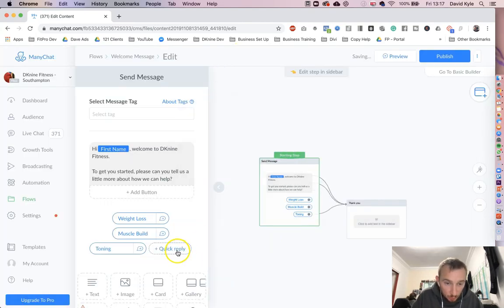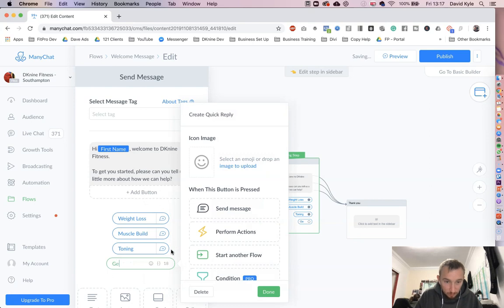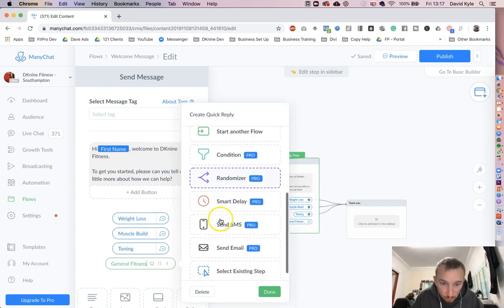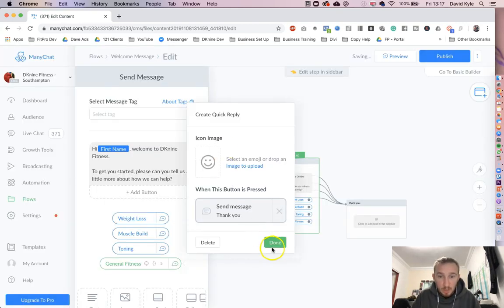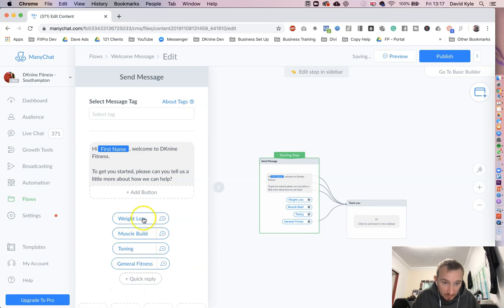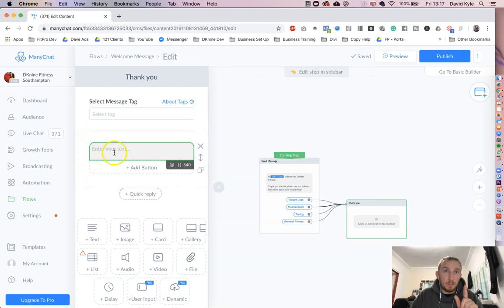And let's just go for one more. Let's go for general fitness. And again, scroll down and press select existing step and thank you. So no matter which one they click, it's always going to load up this thank you box here. So it's really simple. We're not adding loads of complicated flows. We're just going to ask them what it is they want to achieve. And then we're going to follow up with a final message.